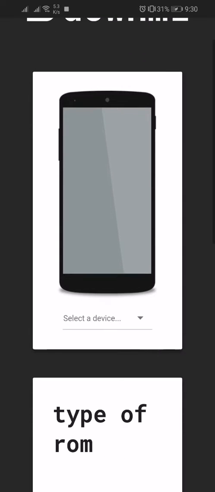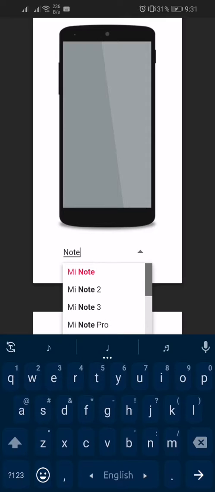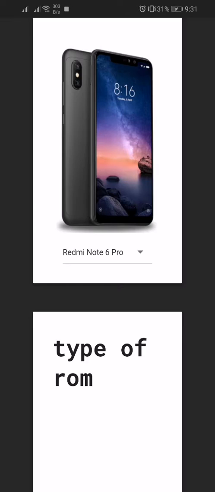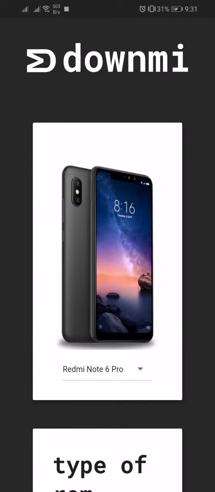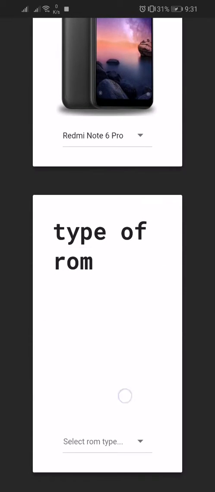After opening, you have to select your device model. So the device model is Note 6 Pro. You can see Redmi Note 6 Pro, Xiaomi Redmi Note 6 Pro.